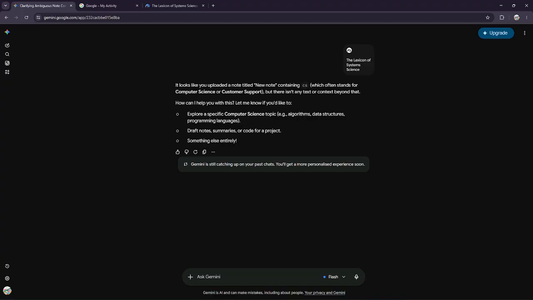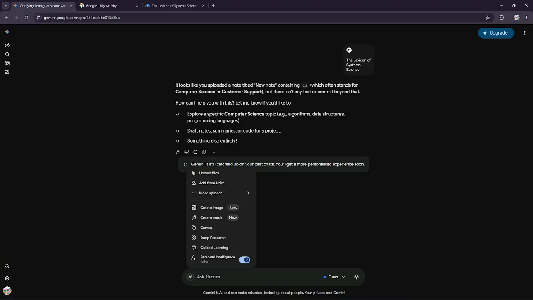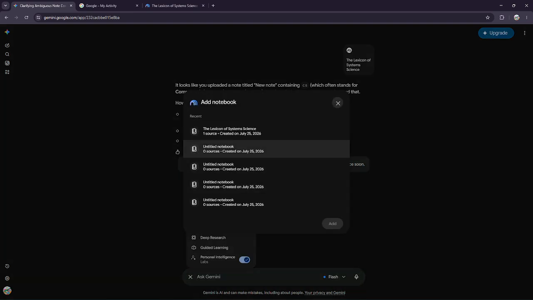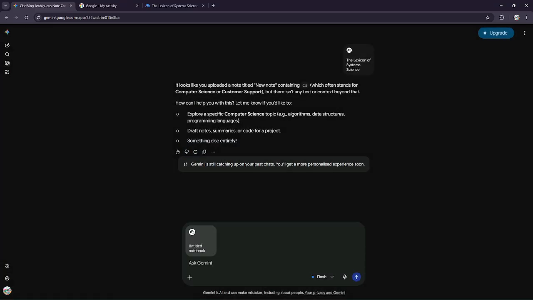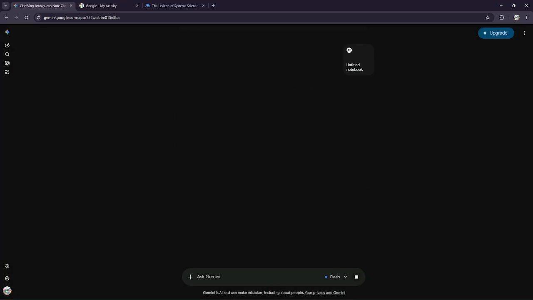Newer method, full sync via notebooks. Google has gone further with a feature called Notebooks. Any notebook you create in NotebookLM automatically appears in Gemini's navigation, and you can view, edit, and chat with it from either app. Changes you make in one app sync to the other.